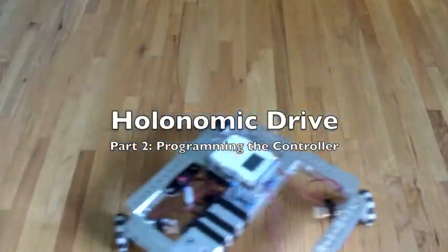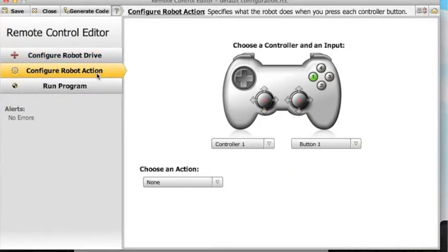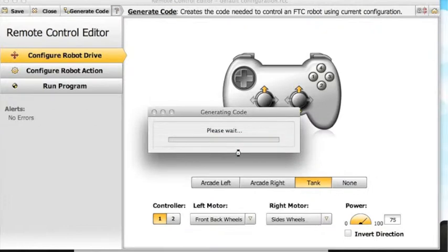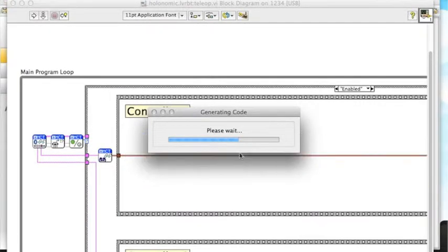Holonomic drive, programming the controller. So go into your control editor in LabVIEW, configure any robot actions, doesn't matter how you set up the drive because we're going to delete that, and then generate your code.